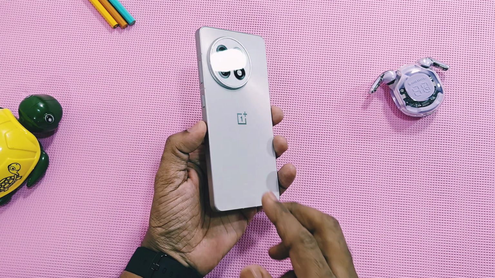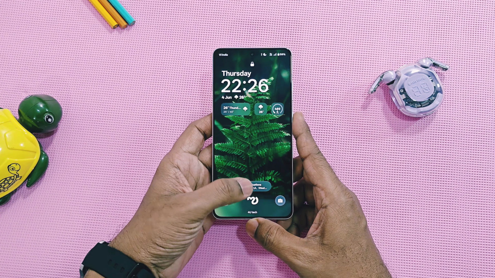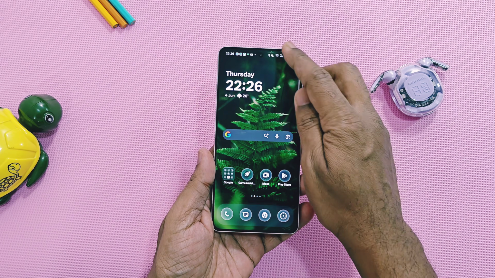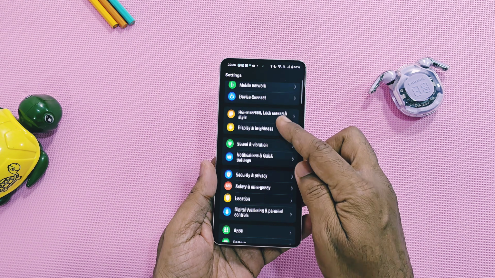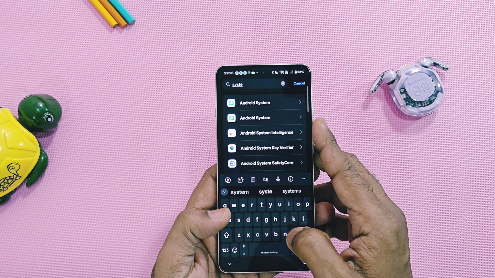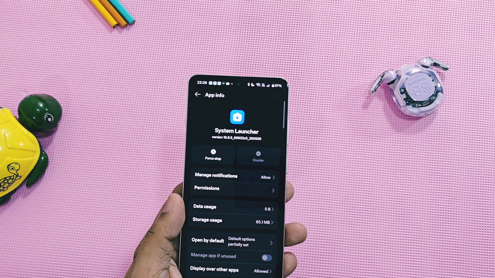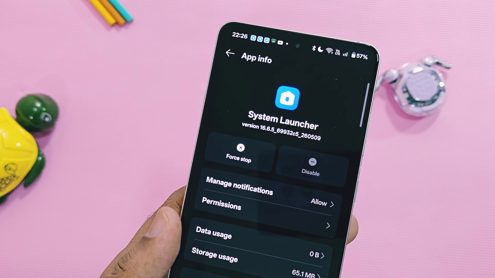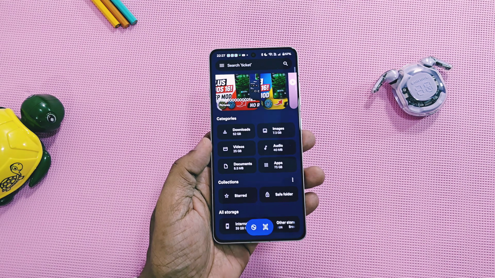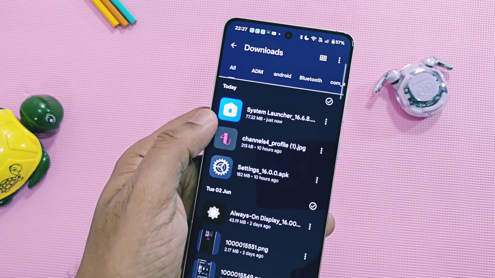You're watching for today. This is my OnePlus 13R running on the old OxygenOS launcher version 16.6.5. We already covered the detailed review of this launcher in our old video. Its link is available in the iCard and in the video description. But yesterday we got the updated new version of the OxygenOS launcher, 16.6.8.